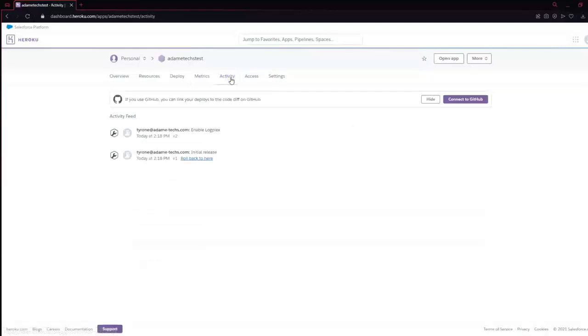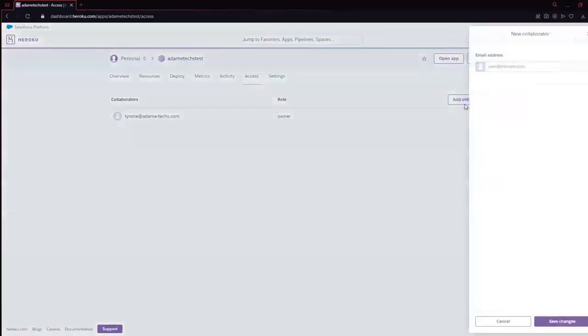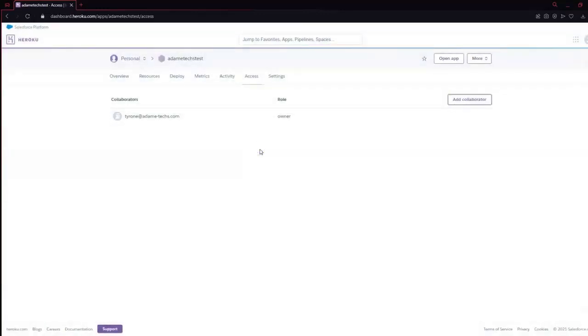The Activity tab is quite meaningful by its name. Here are recorded the events related to the application during all its existence. At the moment, there are only two entries, the initial release and the logplex. In Access, you can invite people to collaborate with you. You have to press this button, but since what you see here is the free version, anyone I invite will have almost absolute control over the application.